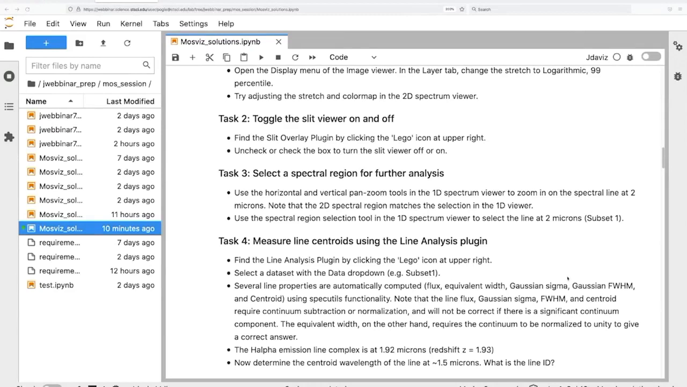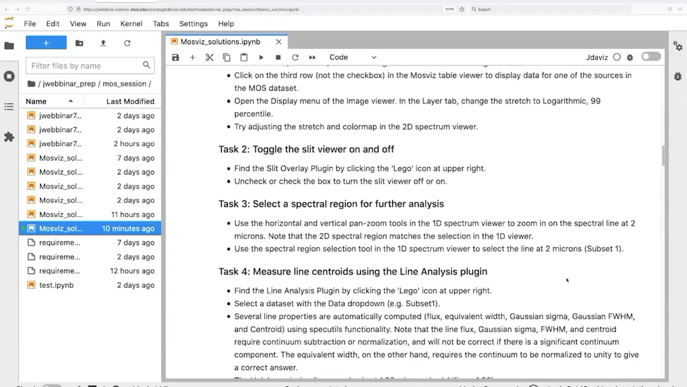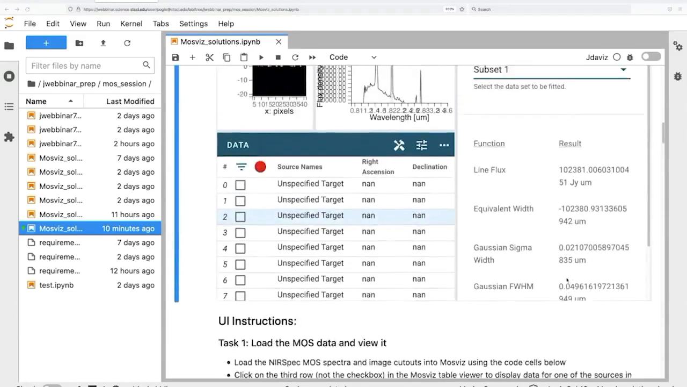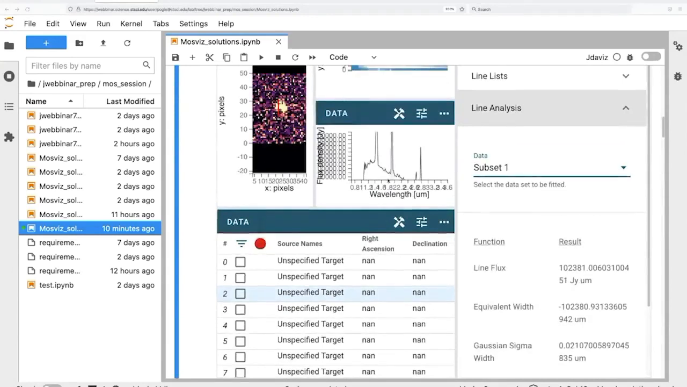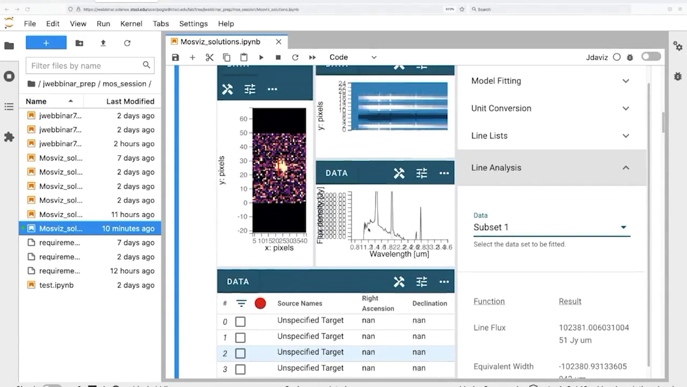So once you have that redshift, we can measure another line and figure out what that line is. We can use the same subset. We still have the region selected in the spectrum viewer. So you can just go in.